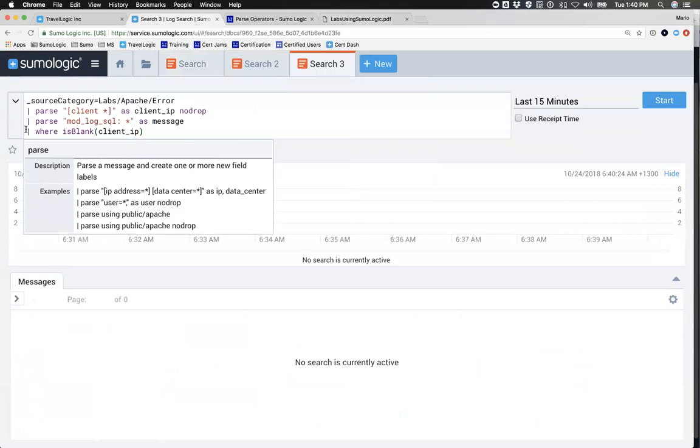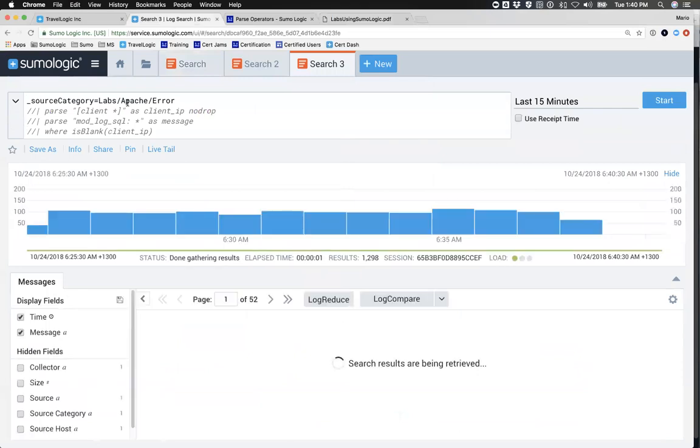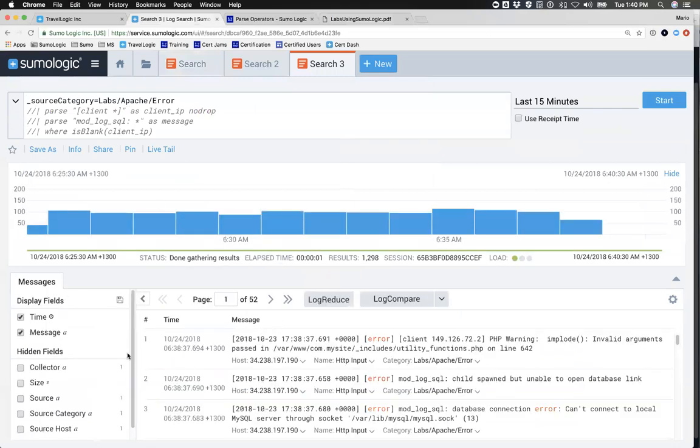So let me comment some of the fields out first. I'm looking at Lab Apache error. And if you notice, Lab Apache error, look at this line number 1. This one has one format. It says error, client, some IP address, and then some kind of a message afterwards. This second line is slightly different. It says error, and it doesn't have a client and an IP address. It has log SQL and then some sort of another message out there.